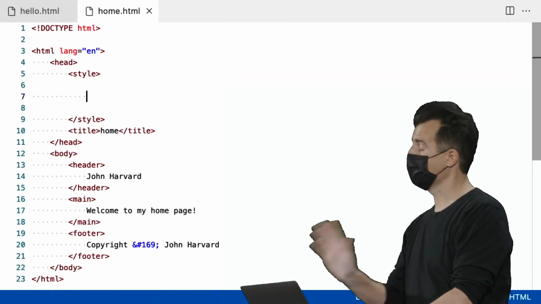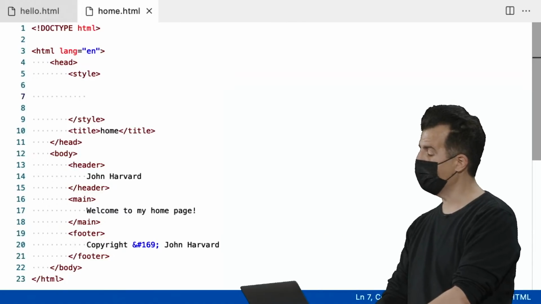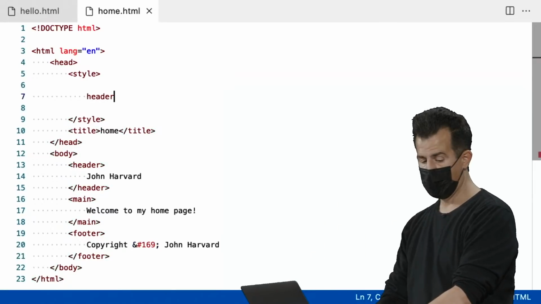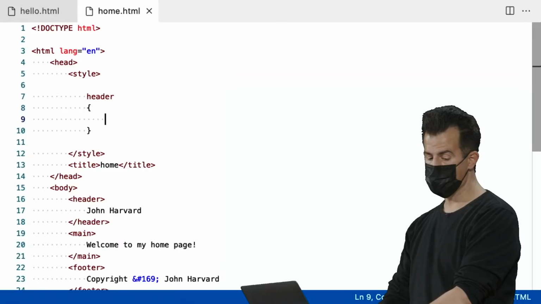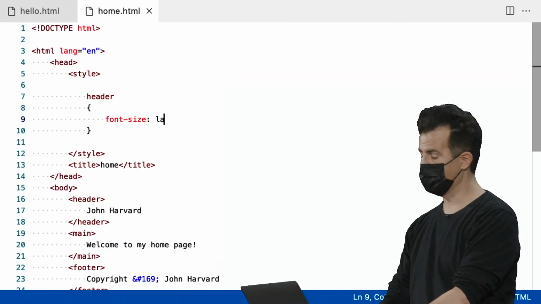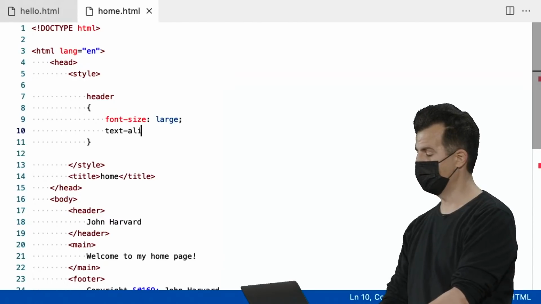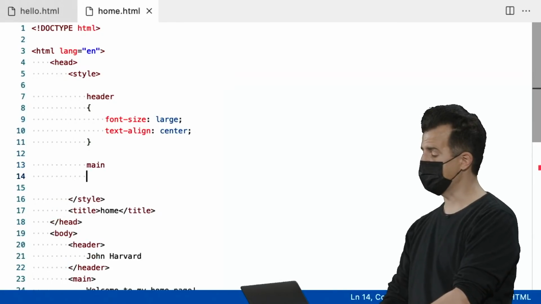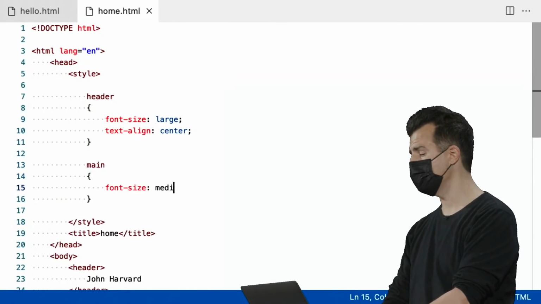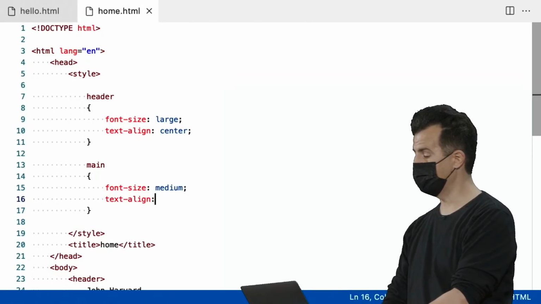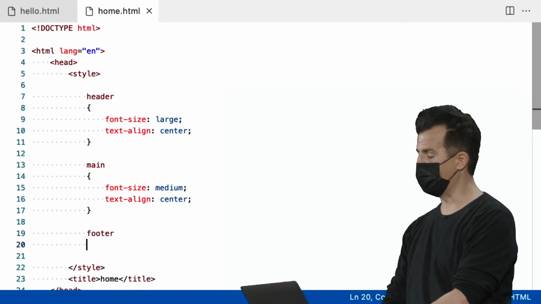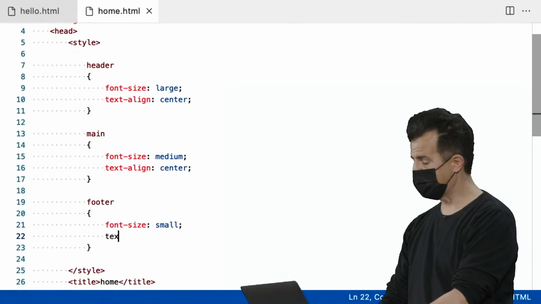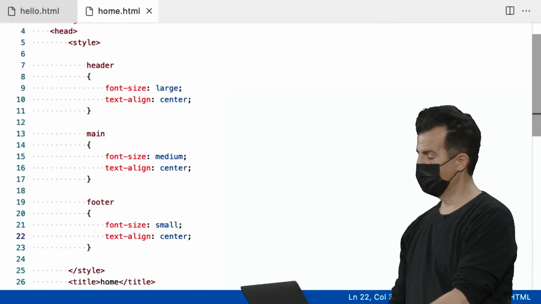Here's a slightly different syntax for expressing the same key value pairs. If I want to apply CSS properties, that is key value pairs, to the header of the page, I say header, and then I use curly braces. And inside of those, I say font-size large, text-align center. Then if I want to apply some properties to the main section of the page, I again do font-size, say medium. And then I can do text-align center. Then lastly, on the footer of the page, I can assign some properties like font-size small, and then text-align center, semicolon.